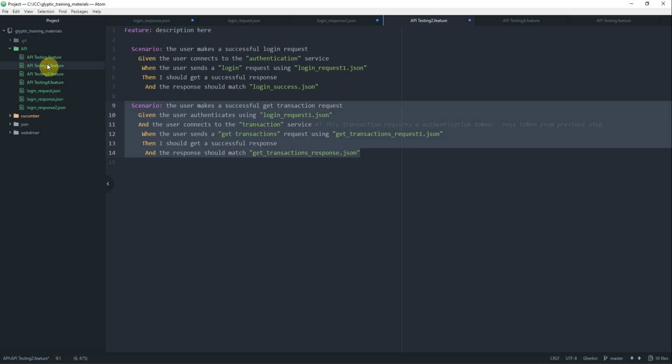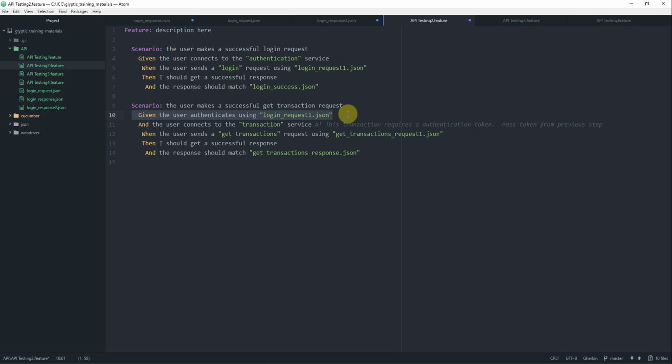You could also have a scenario where, many times if you're working in banking, you'll have a transaction request. But in order to make a transaction request, you have to have the session ID or the authentication token from the user. So in this one, we're authenticating using this JSON file, and then we're going to be saving that off, because this is a very common scenario where you have to authenticate first, and then everything after that will have to use that as well.